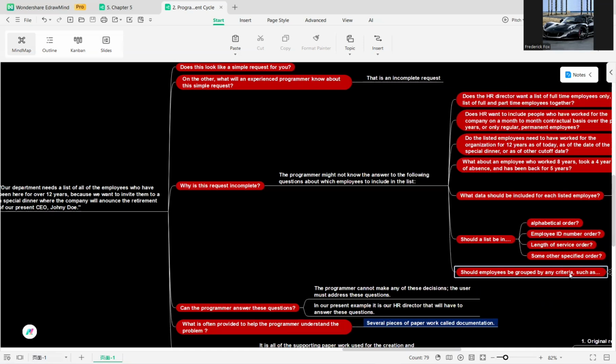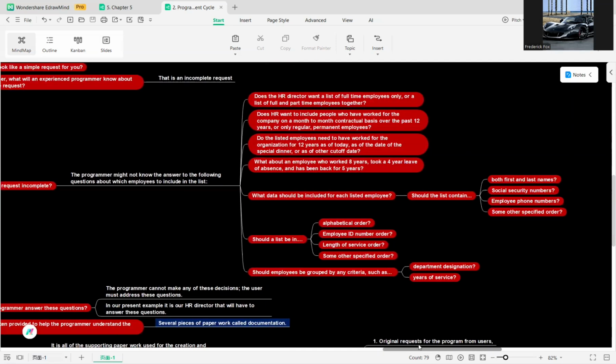On the other hand, if we give this situation to an experienced programmer, they'll notice something that many others wouldn't realize. That the request that this HR department just gave us is an incomplete request. What do we mean by this being an incomplete request? And here's the situation. The programmer might not know the answer to the following questions about which employees to include in the list. And these are the questions.